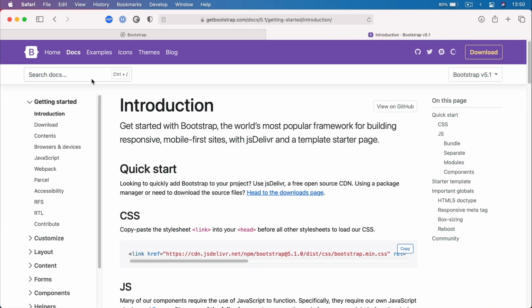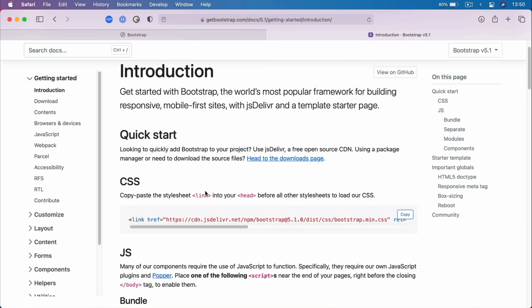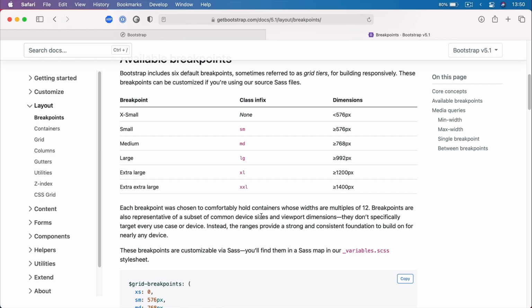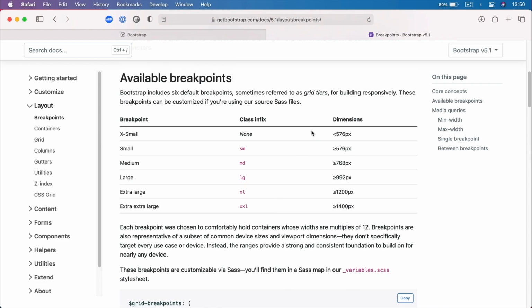So if you go to the documentations, and by the way, when working with Bootstrap, the official docs are your best friend. You can find everything you want about the framework here. It's very well documented, and it's going to be a huge, huge help for you. So talking about breakpoints, we can go to layout breakpoints, and I just want to show you the available breakpoints in the framework. So for dimensions smaller than 576 pixels, there is no breakpoint. Well, actually, there is the extra small breakpoint, but there is no class infix, as they call it here.